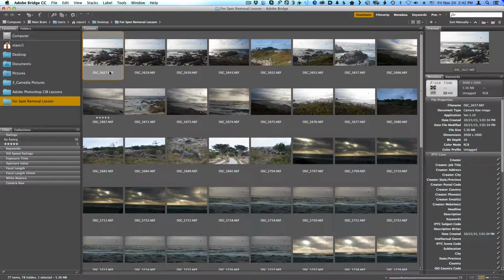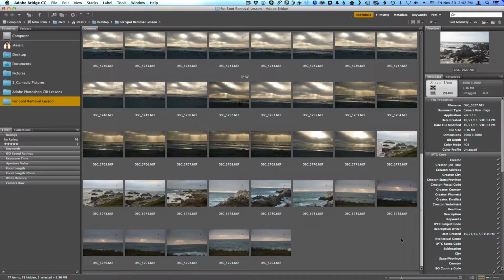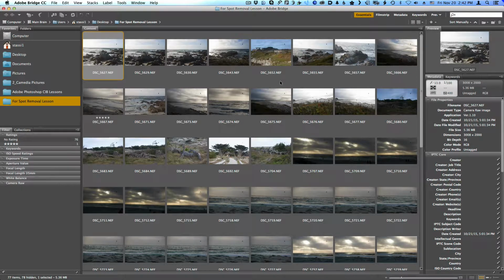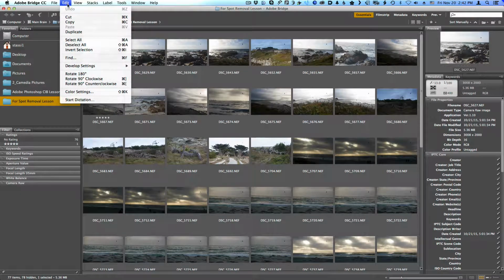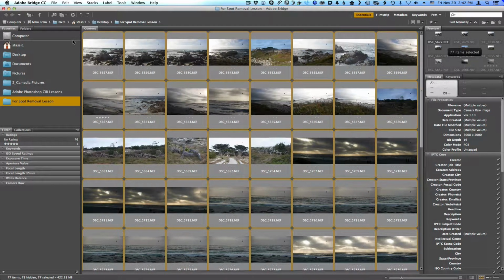In order for me to do the adjustment that I wish to do, the first thing I'm going to do is select all of the images in my group. I've collected 77 images, so selecting them one by one would be a problem. The easiest way is to go to the Edit menu and select All, or Command A. My goal is to open these up using Adobe Camera Raw.